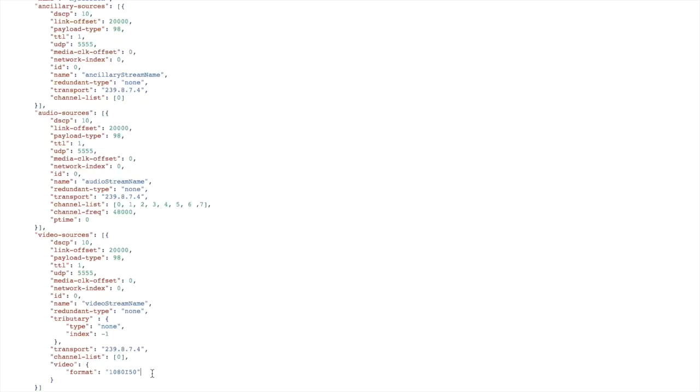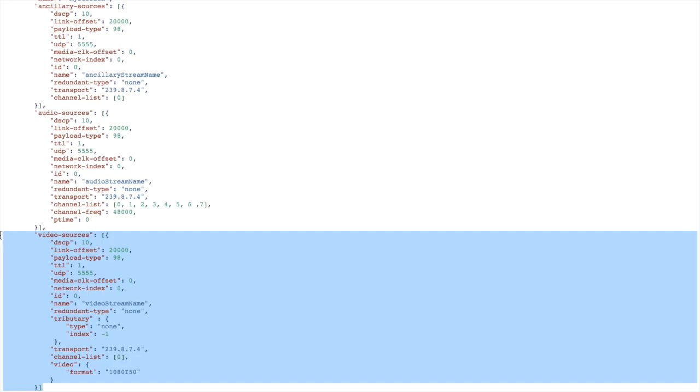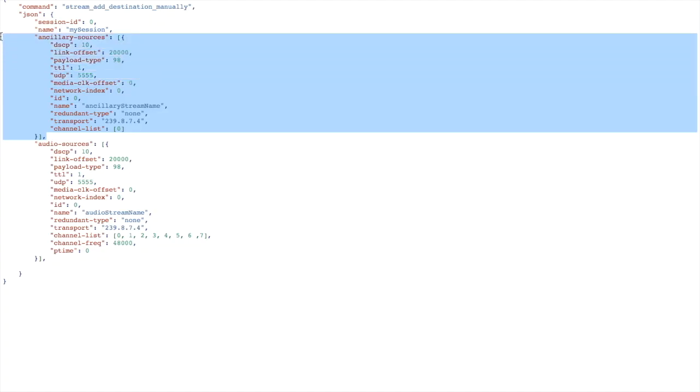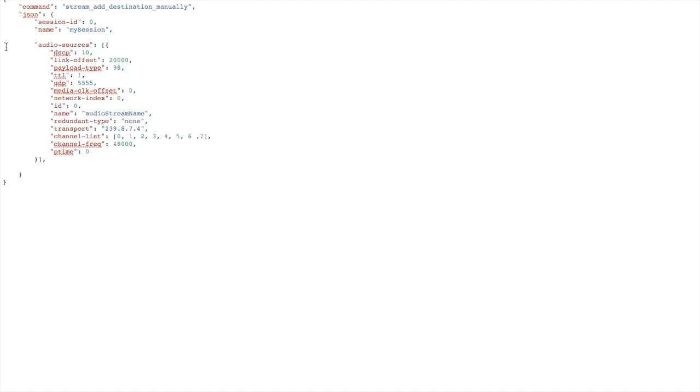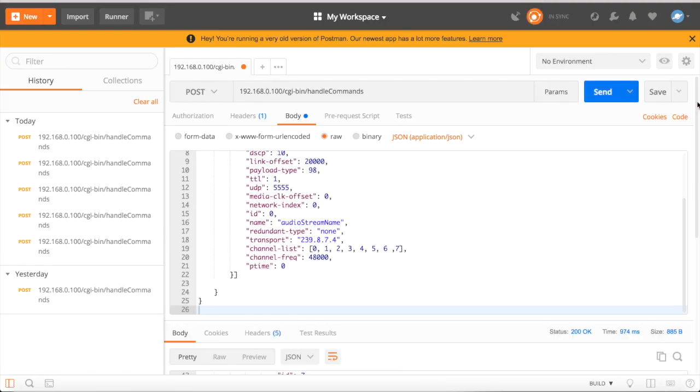Delete video and ancillary related parameters, then make sure you set the transport, which is the multicast address, and the UDP port according to an existing source stream available on the network. Set the channel list and copy and paste the command on the Postman console under the Body tab.